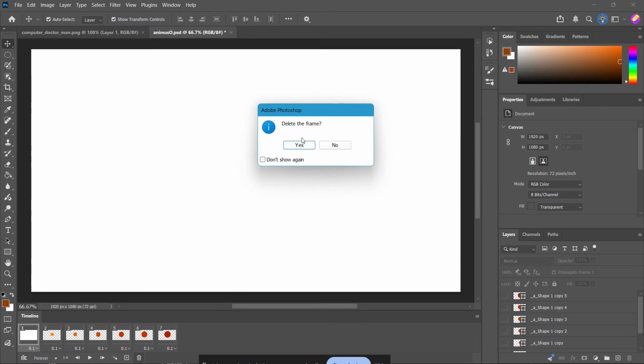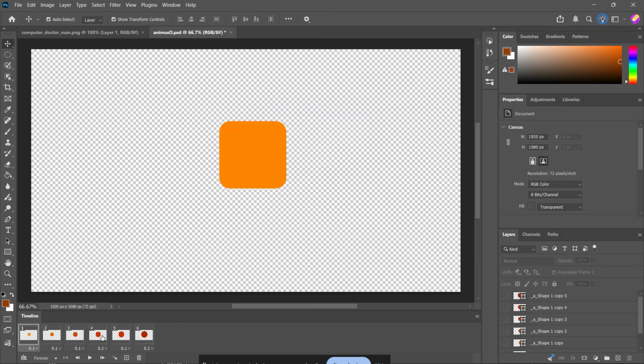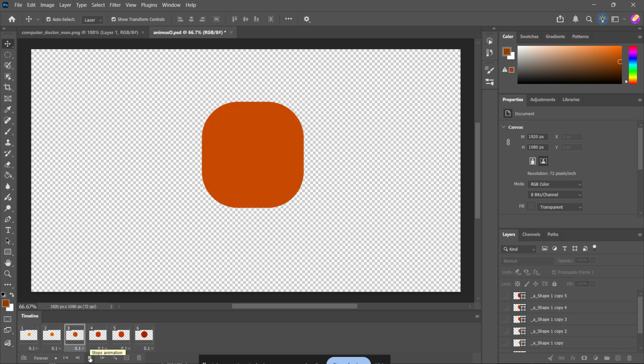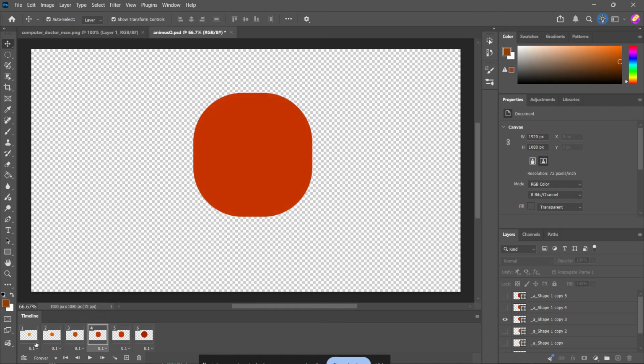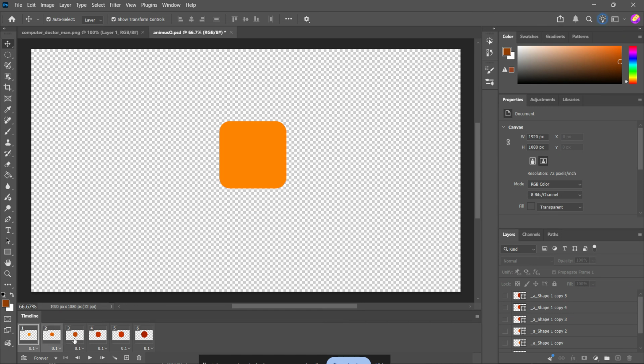At the bottom left of the timeline, you'll also see the looping option. Change it from once to forever if you want the GIF to repeat continuously. This is the setting most people want for social media, websites, and looping animations. Then click the play button to preview your GIF and make sure everything looks smooth. If the timing feels too fast or too slow, just go back and adjust the frame duration until it feels right. Now comes the most important part, exporting the file correctly.